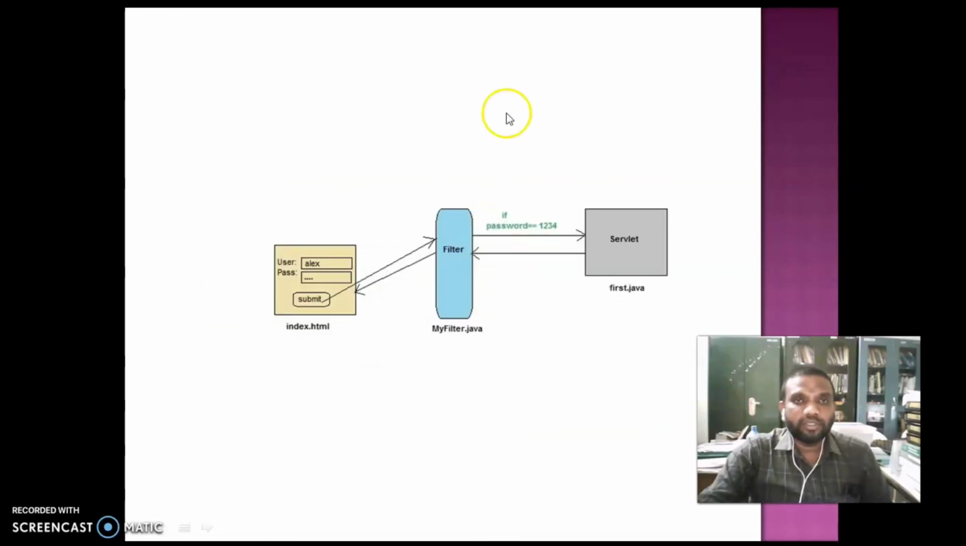Now this is a small example. The example is a login form. The form comprises a username as well as a password, in a file named index.html. Once the user clicks the submit button, it enters into a filter. The filter is a class named MyFilter. Inside MyFilter, I am writing a small program which checks whether the password equals 1234 or not. If the password equals 1234, only then will it move to first.java. Otherwise, it won't move to first.java. So this is the basic procedure.